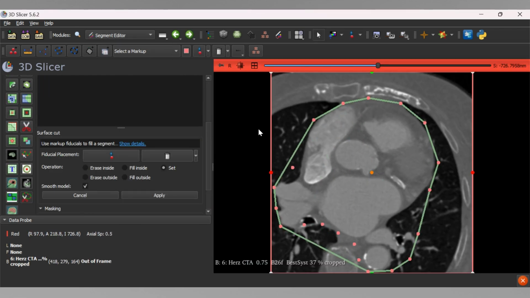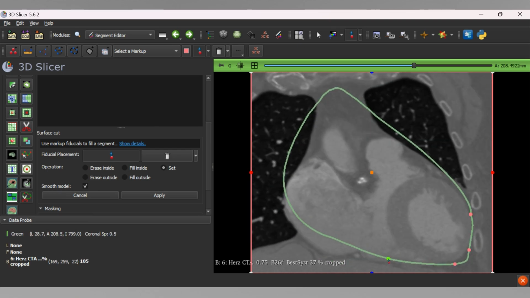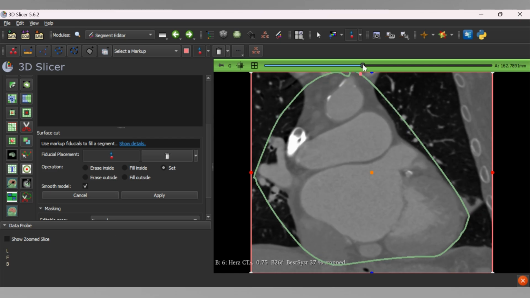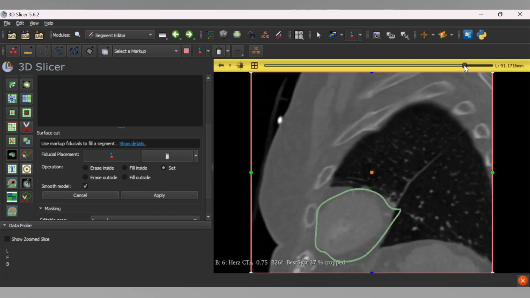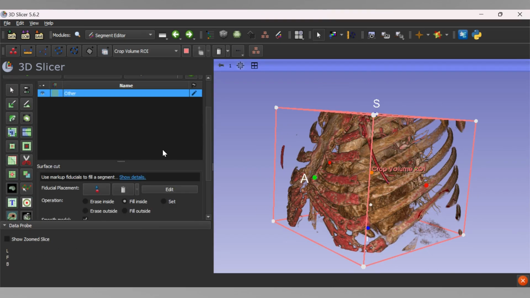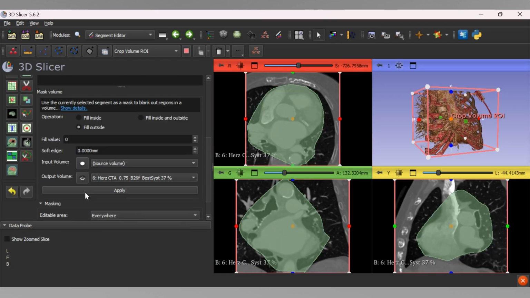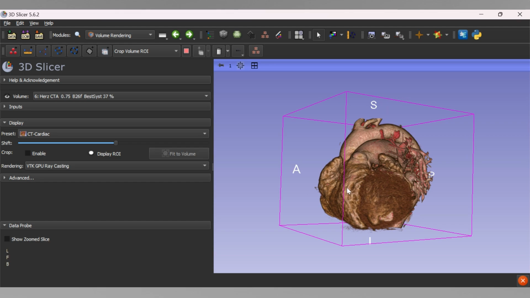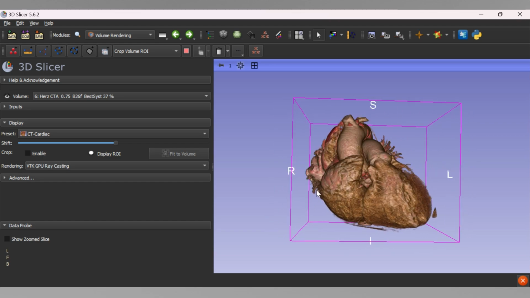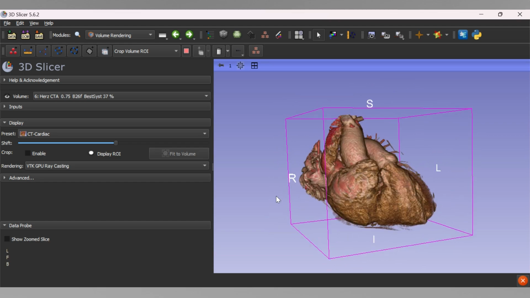We begin by cropping the CT volume to focus exclusively on the heart. This reduces unnecessary data and ensures clarity in the segmentation process. The cropped volume has a layer spacing of 0.5 mm, which provides excellent resolution for capturing all details of the heart structures.